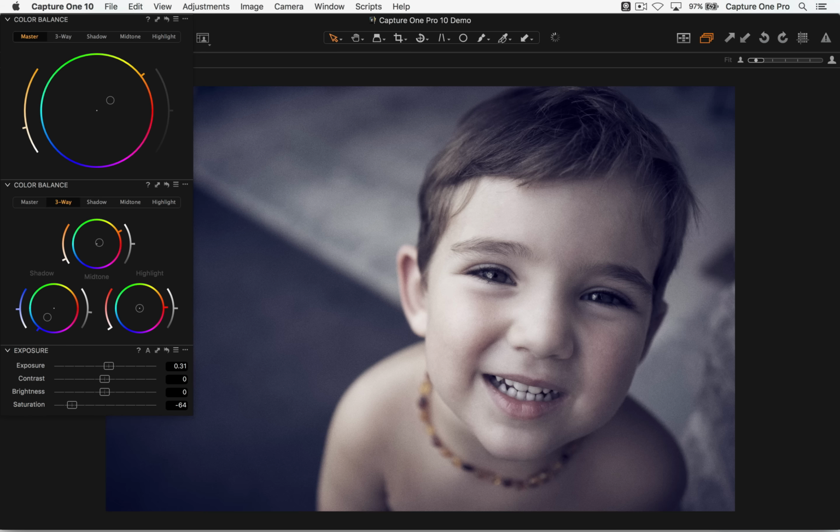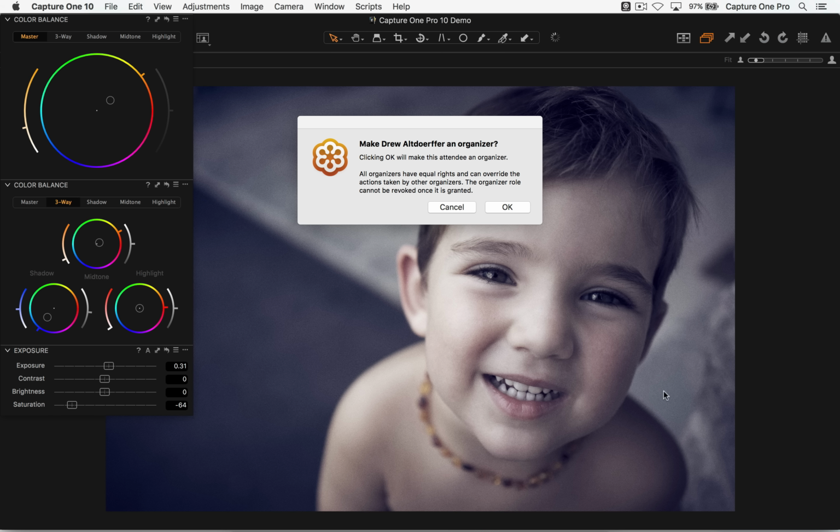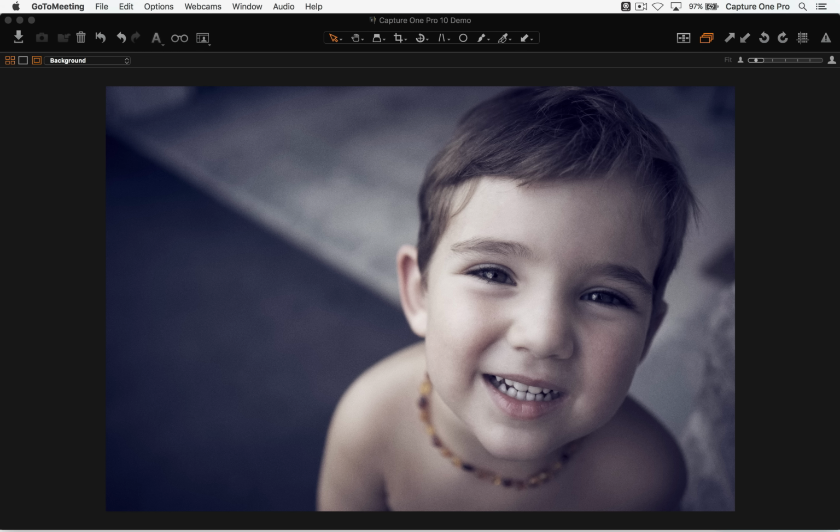Hang on, my colleague Drew is in the house, although the GoToWebinar control panel is being a pain. I'm just going to make my colleague Drew an organizer, and he sometimes lurks in the background and helps answer a few questions as well. I'm going to mute you as well, Drew, before you start swearing. Oh no, you've already done it yourself. Great.